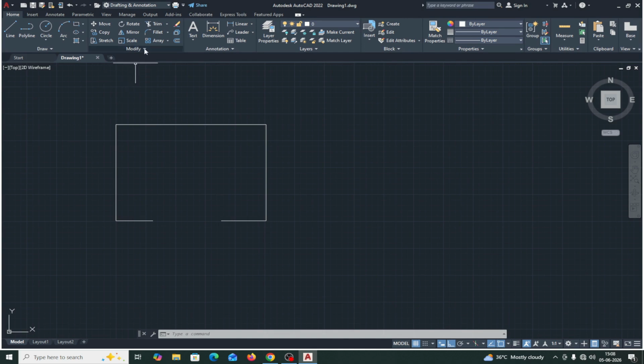Suppose I take, in the Modify panel, this command here, Break. There are two commands, Break and Break at Point. First I select Break. Now you select the first point, and it will indicate the first break point. Click. Now you give the second point, anywhere you can give it, click. Now this command has broken the line at two points.